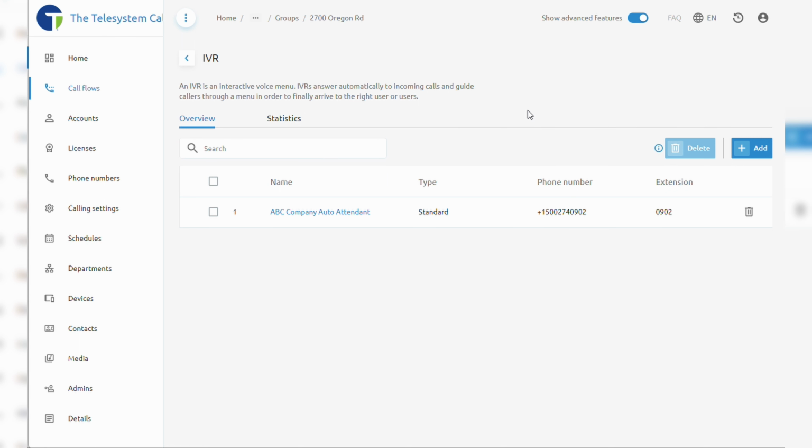In the IVR menu, you'll see a table showing all available auto attendants you have based on the credentials you logged in with. In the table, you'll see the name of the auto attendant, the type of auto attendant, and the phone number and extension assigned to the auto attendant. Administrators also have the ability to delete auto attendants by clicking on the trash can icon or selecting auto attendants and clicking the delete button.